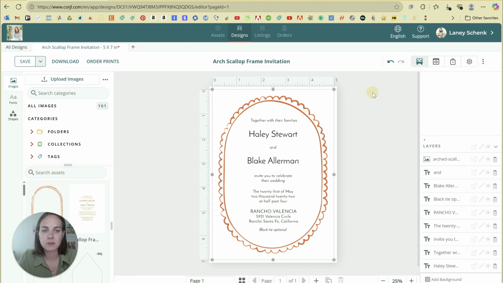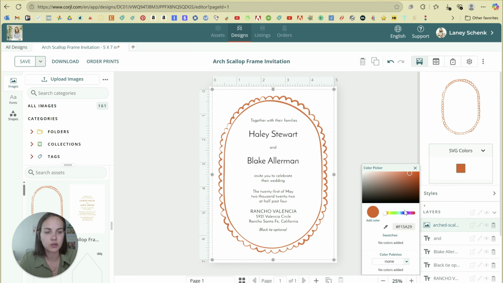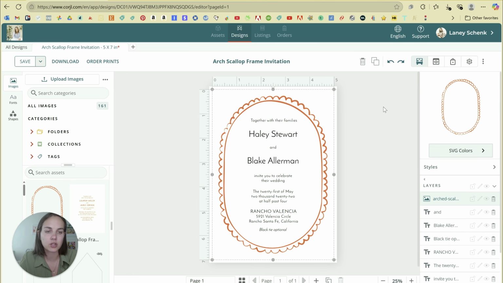5x7. If it's something that bleeds off the edge of the artboard, you'll want to make sure you save it with the correct bleeds, which are already programmed into this file. As you can see, we have our colors here, so you can click on this and see that someone would be able to change the colors. I'm just going to leave this orange color because that's what I want the sample to be in.